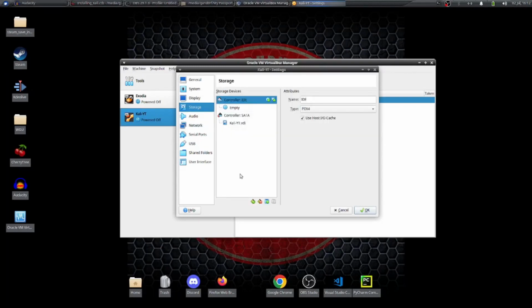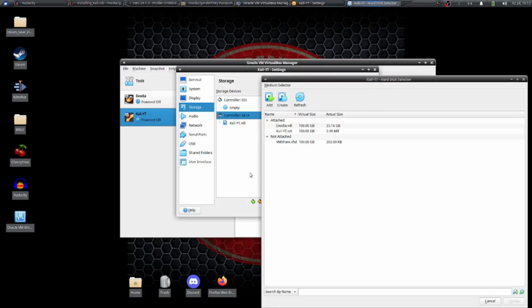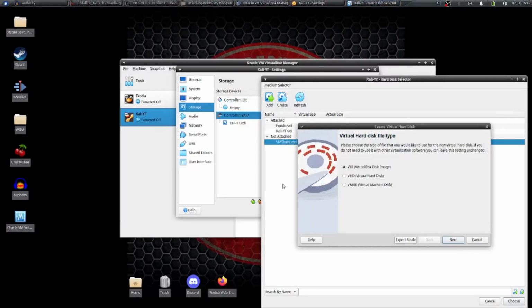The other thing we're going to look at here is storage. As you can see, I've only got one device on the SATA, so we're going to click add hard drive. I'm going to show you how to set up that extra drive I was playing with. I'm going to go through and show you how to create one here.